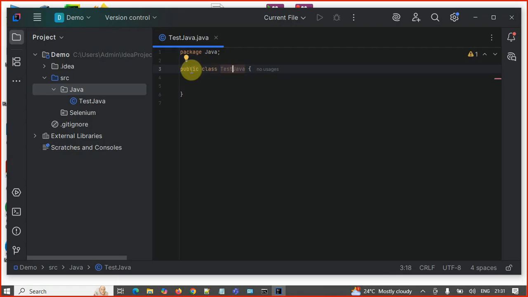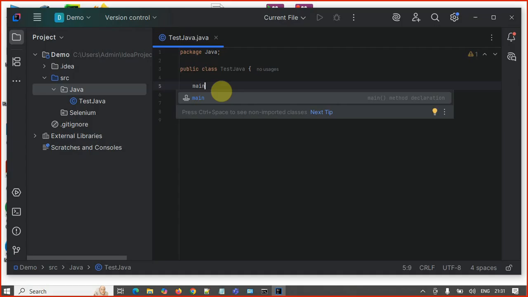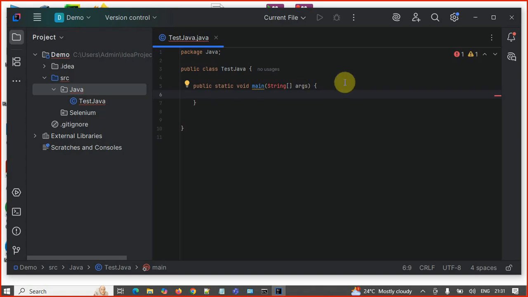What are these public class? These are basically keywords that we will cover in the upcoming classes in Java. Now there are curly braces, and in these curly braces, first we have to write one line of code that is called main. Once you type main, just click on enter. Now it will automatically write the code: public static void main. Now you can see main is written. Now you can start writing your code over here.